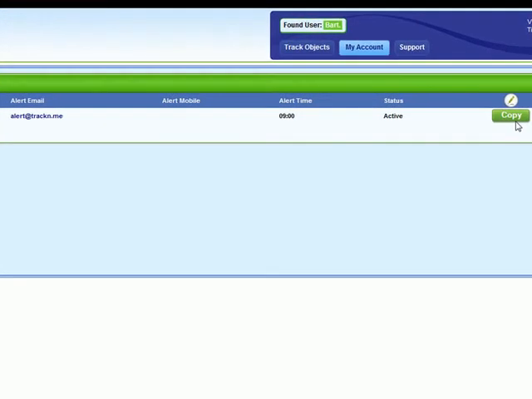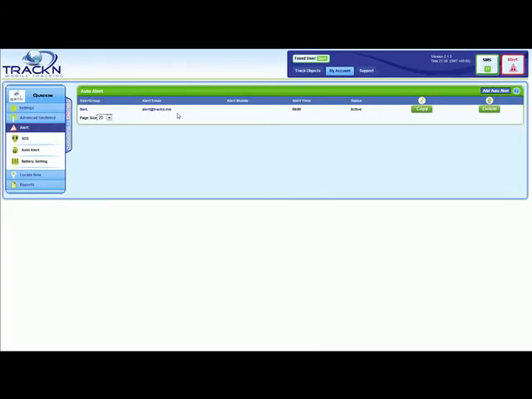I can copy this alert either for that user. So for example, I can set up an alert at 8 AM, 9 AM, 5 PM and 6 PM to send to my manager to see where that particular user is, or I can copy that alert for other users within the platform.